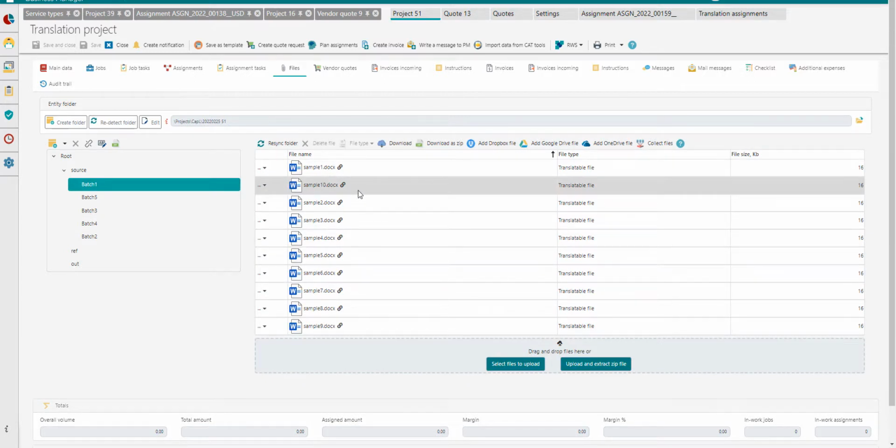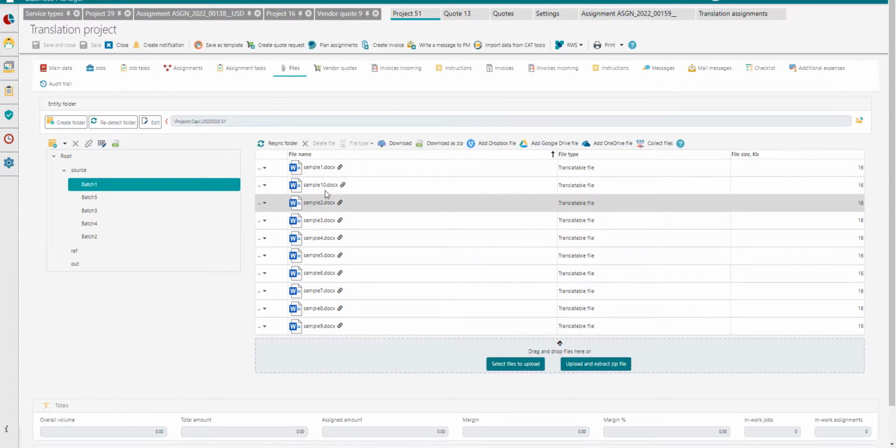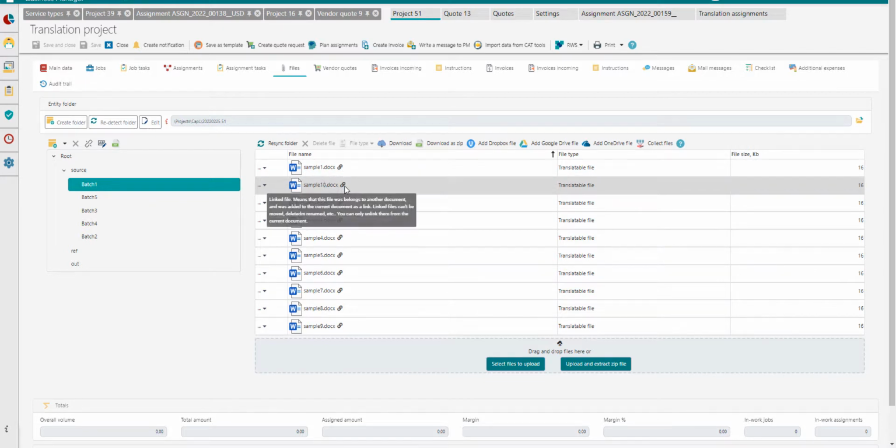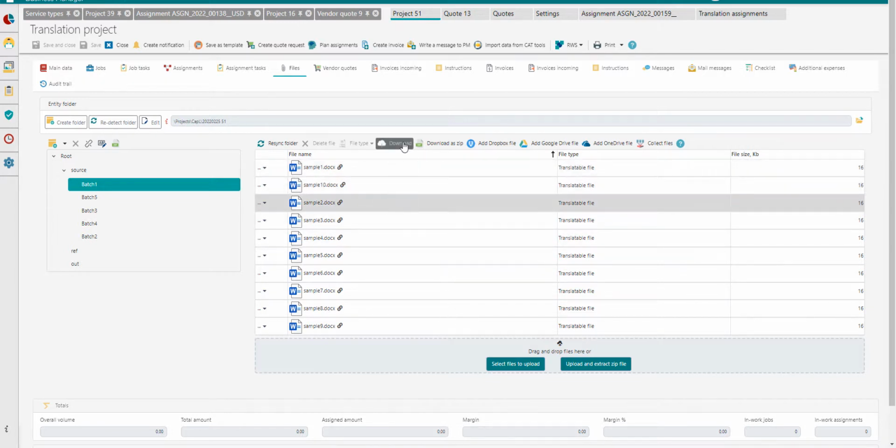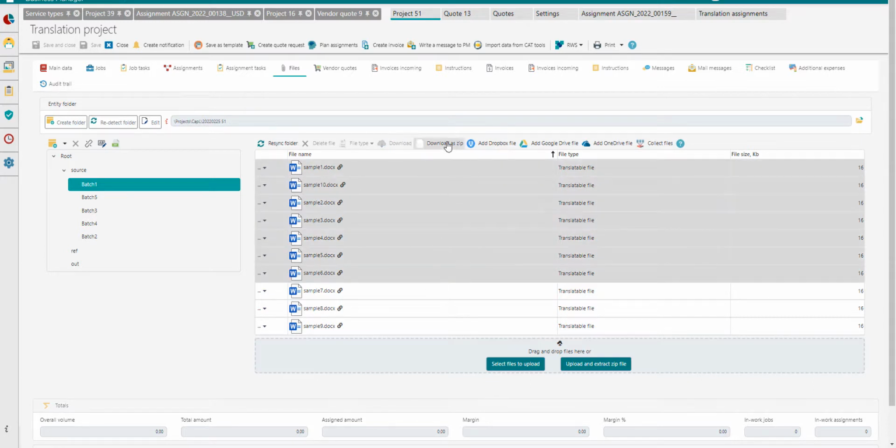Now it's disabled because the file is linked. File type allows to change file type for selected files. Again, this functionality is not available for linked files. Download allows to download a selected single file. Download as zip allows to download selected files in a zip file.